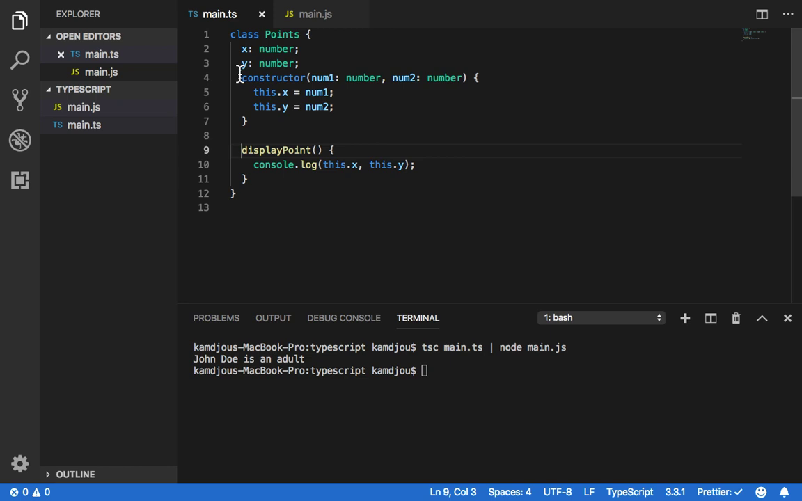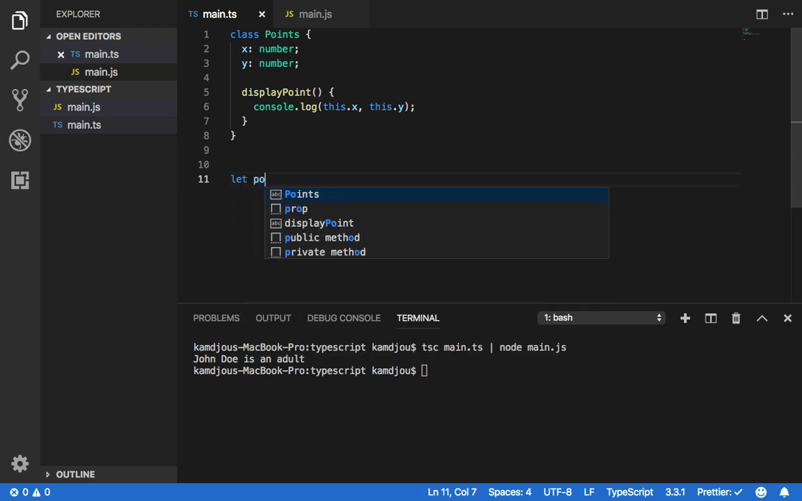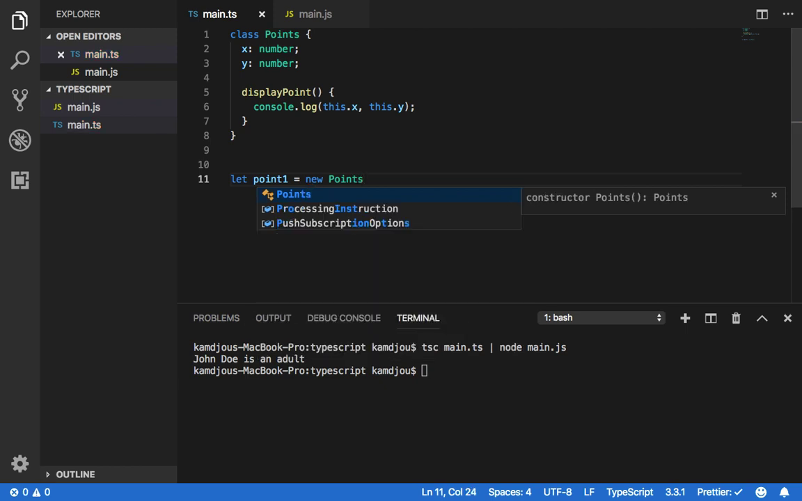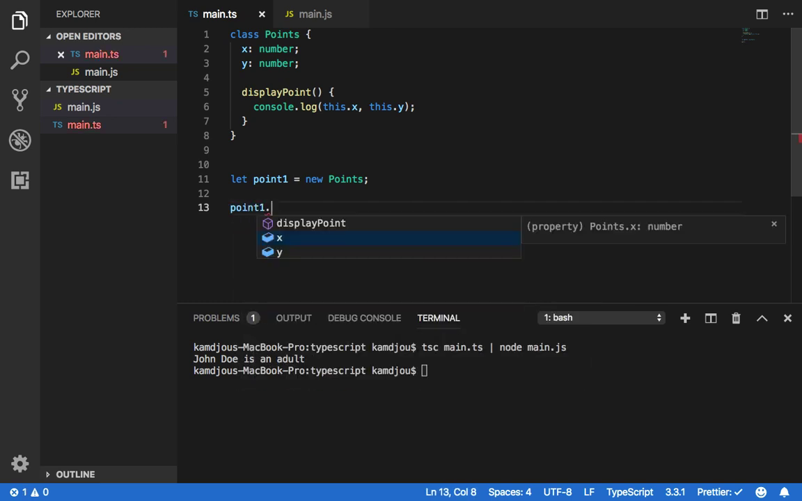So what if we never had anything like the constructor here? This code will still work, but to use a class, you need to create an instance of that class. So how do we create an instance of that class? I'll say let point1 equal to, use the new keyword, new Points, and I'll give the name of the class. Now this is an instance of that class that we created, meaning that with point1 we can access everything inside that class. If I do point1 dot, you see that we actually have the x, the y, and the display point.